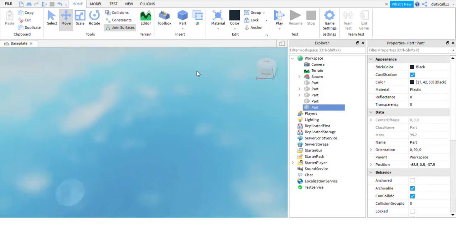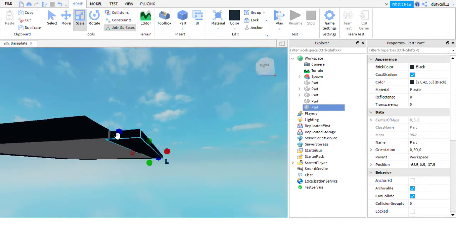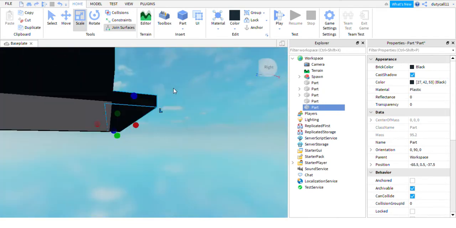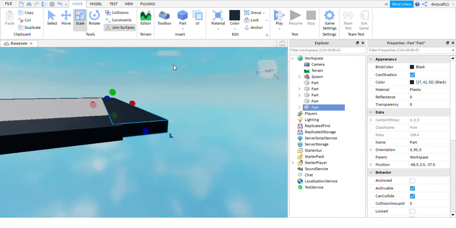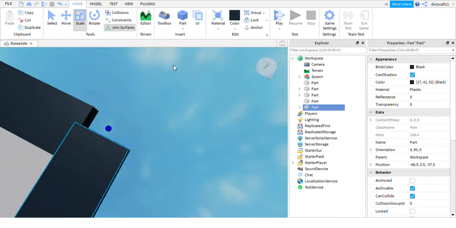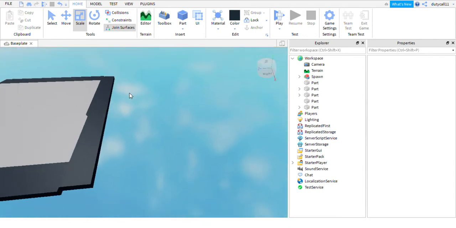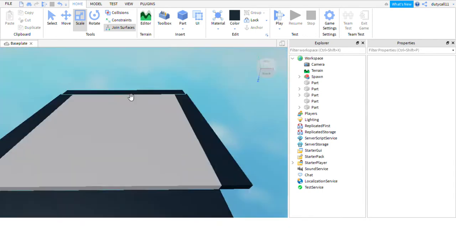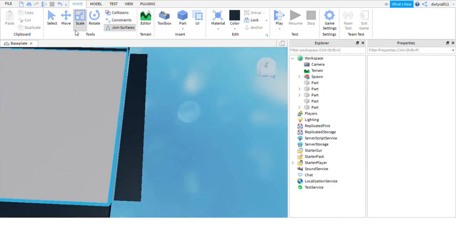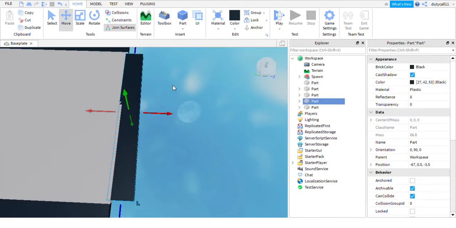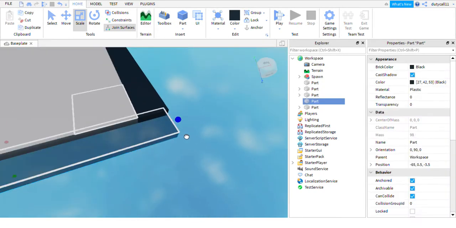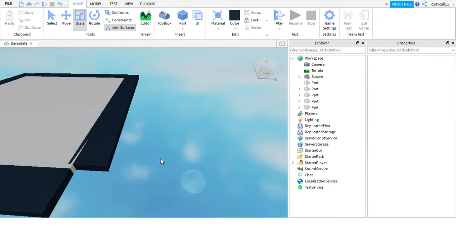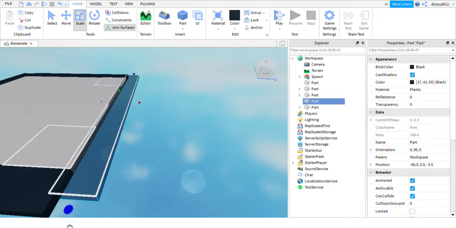We have to scale it this much. It sometimes isn't right. I don't know why, but it sometimes just goes up to this length. So now I'm gonna do it for this side as well. I'm gonna move it and then scale this. And scale this on this side as well.